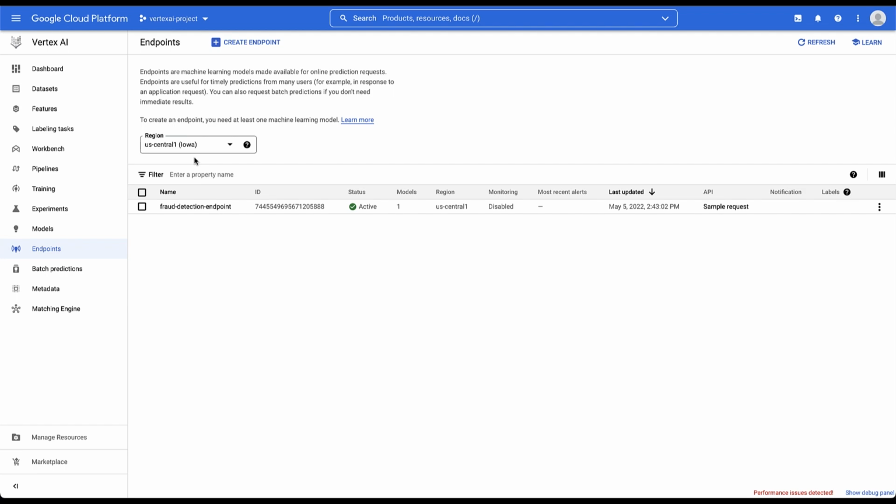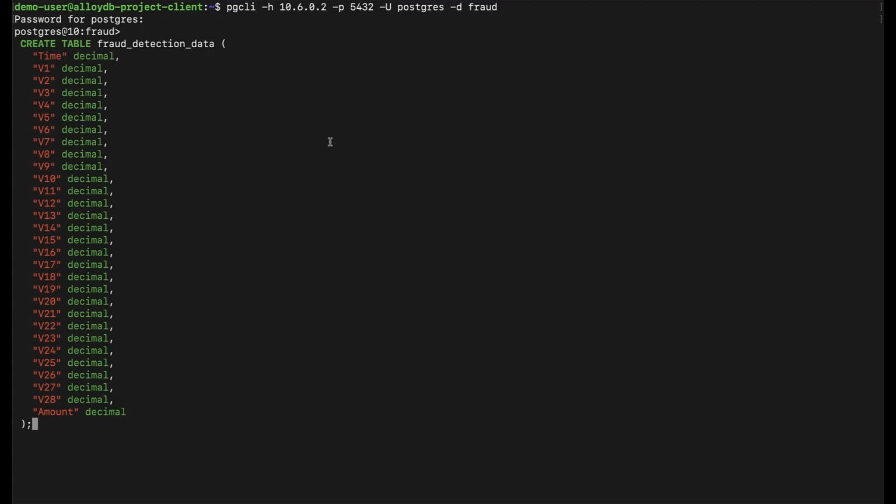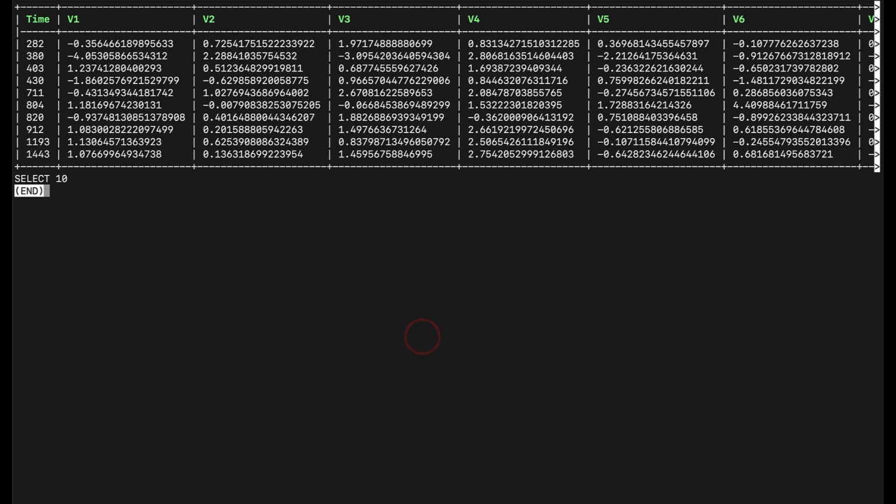We will connect to the AlloyDB primary instance from a client VM in the AlloyDB project. We are using the PGCLI client, which is a wrapper over PSQL, to connect to the fraud database. Let's create a table, fraud detection data, which will contain transactions over which prediction will be invoked to determine whether a particular transaction is fraudulent or not. For demonstration purposes, we'll load data from a CSV file into this table. Let's look at some rows in this table. Some of our data has been transformed to protect user identities and sensitive features. That's why we see the data in this form and columns named V1, V2, etc. And some columns have been preserved as is, like time and amount.